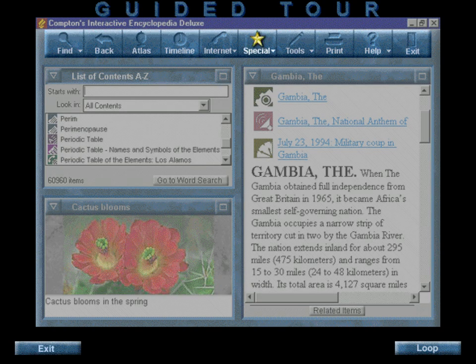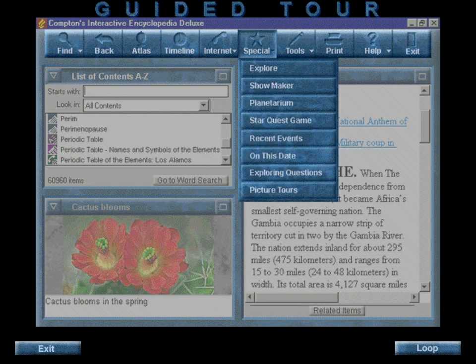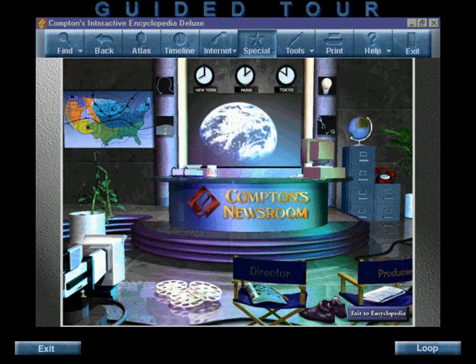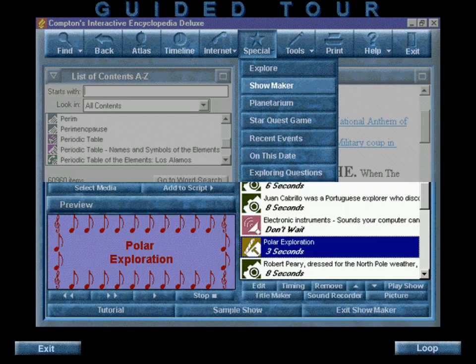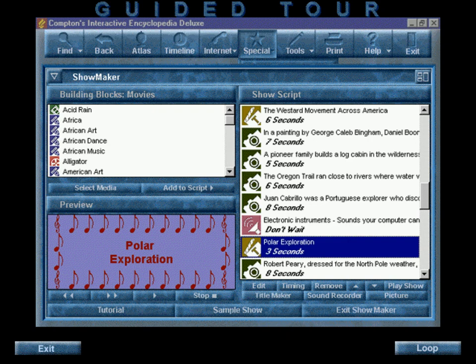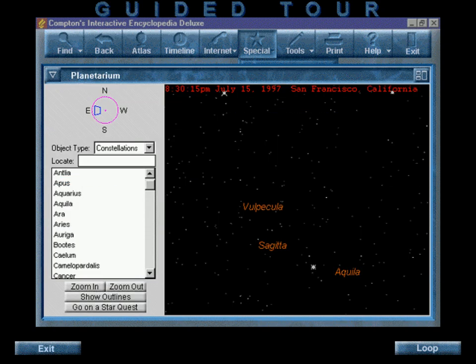Use Special to explore the special features of Compton's interactive encyclopedia. You can visit four thematic explore environments for facts and fun, or create your own multimedia shows with text and graphics. Windows 95 users can visit a planetarium and learn about the night sky, and play the Star Quest astronomy game.